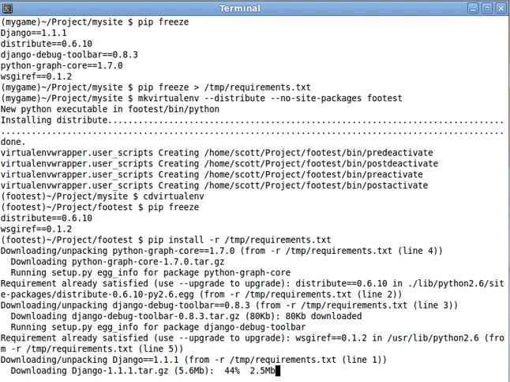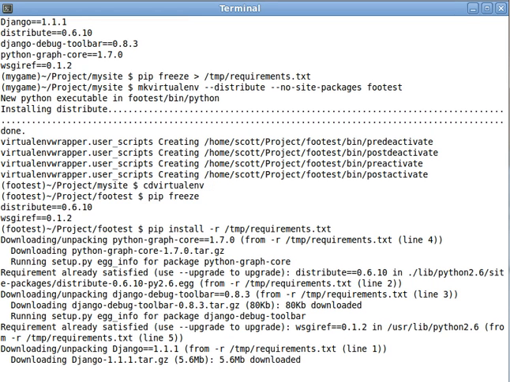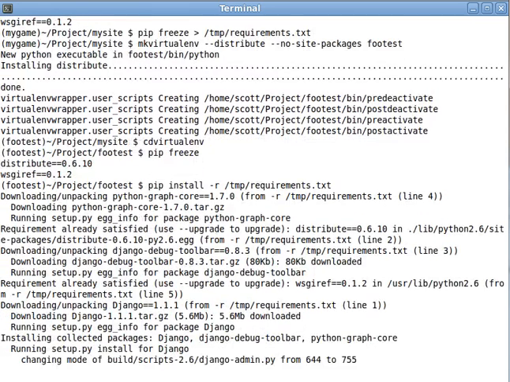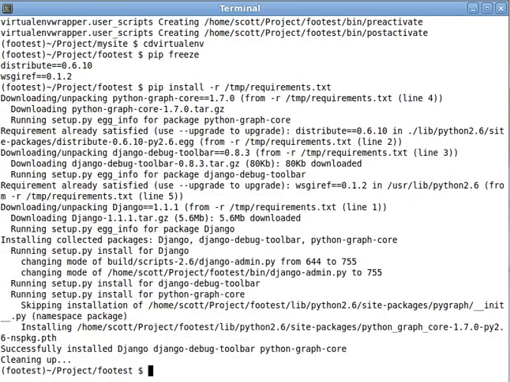Like you could say any version of Django greater than 1, or any version of Python graph core less than 3.2. You know, there's a lot of fancy. Greater than or equal is also an option. And Pip will just sort of figure it out. It'll get the newest version that meets your requirements every time.